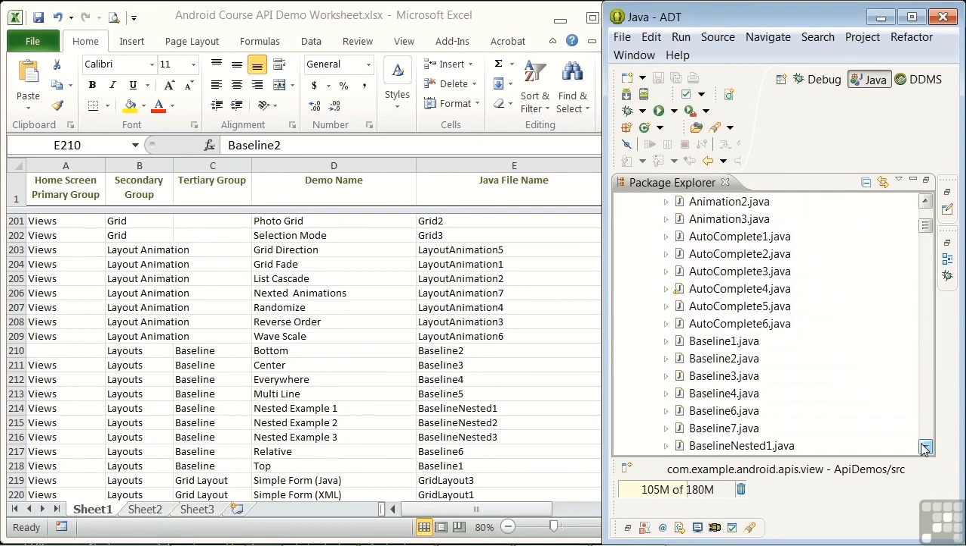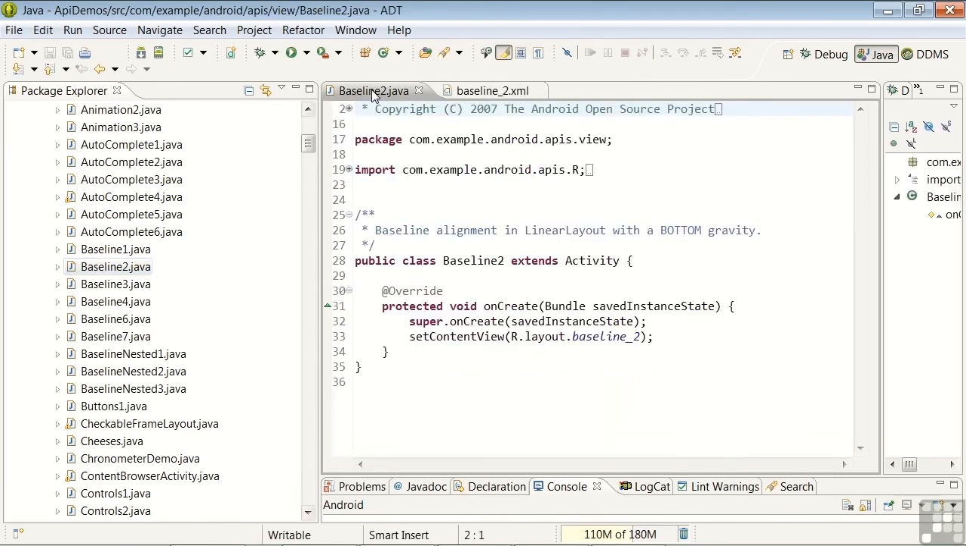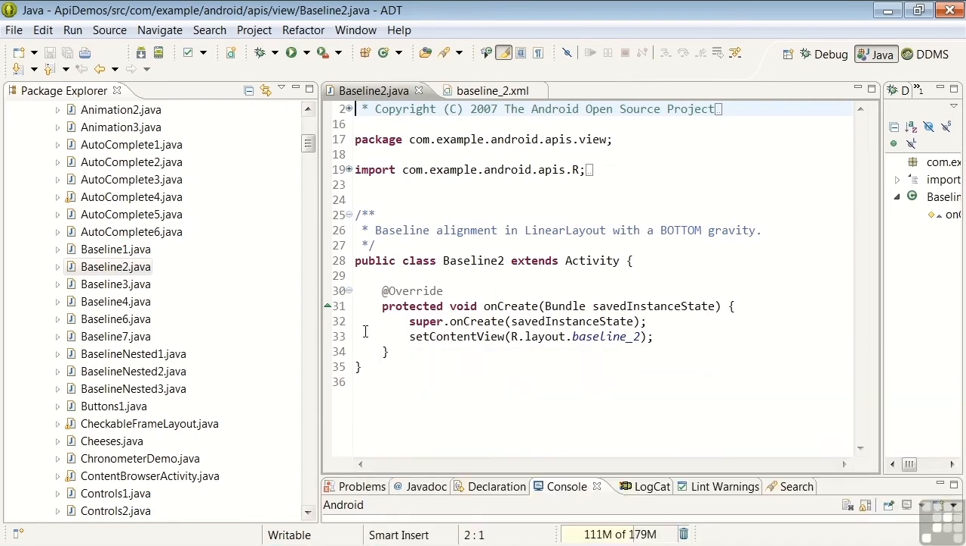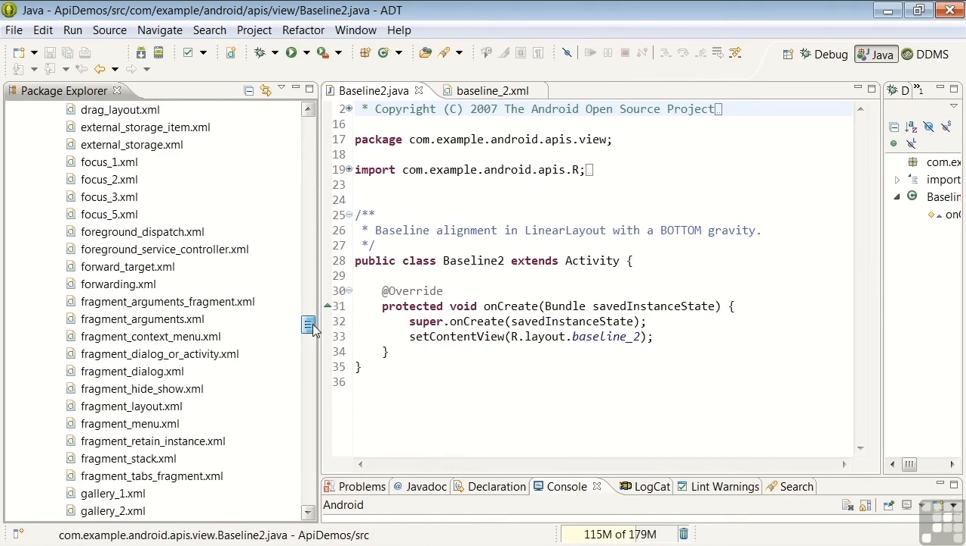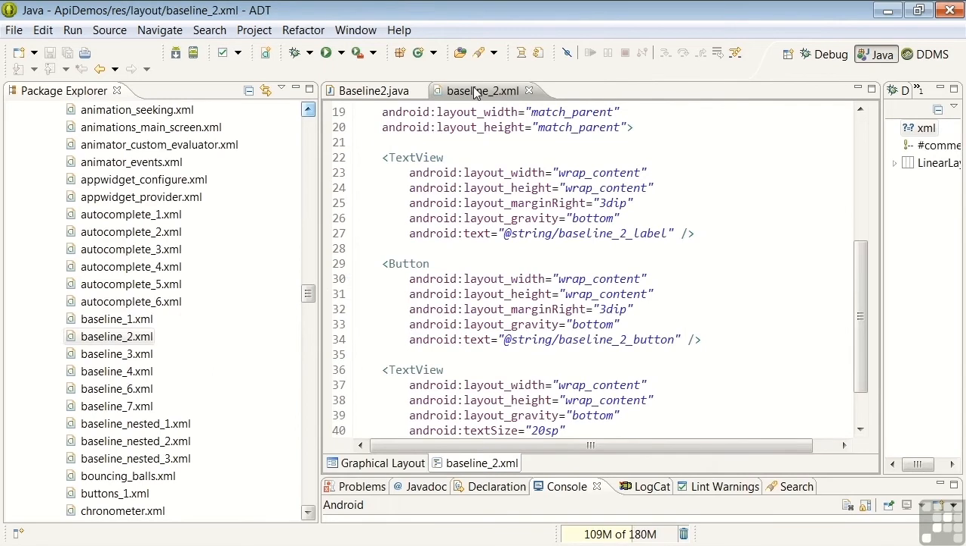And here's the baseline 2 file. If we open it, I have it open here, we see it's very simple. It sets the content view using the baseline 2 XML file. And we can go down and find the baseline 2 XML file here in layouts. I have it opened up over here.